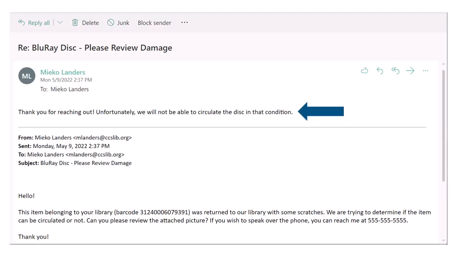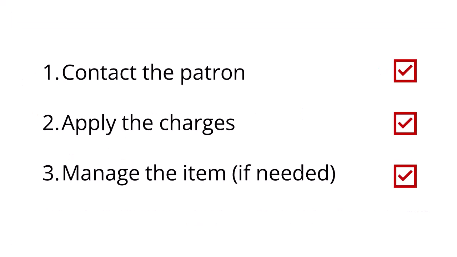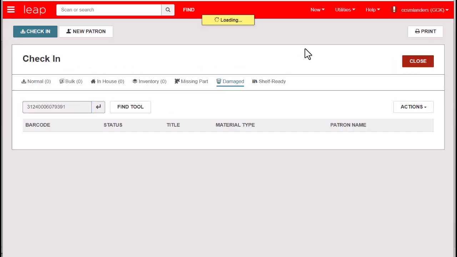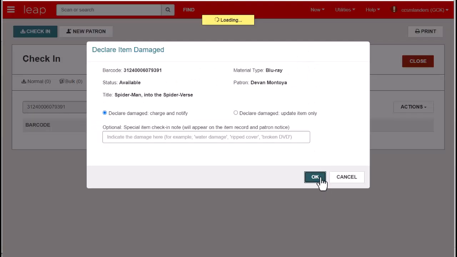To start, notify the patron as per your local procedure. Next, we will contact the owning library. I'm going to send an email and attach an image of the item. The owning library responds back and says they will not be able to accept the item. We will notify the patron, apply the charges to their record, and update the item's circulation status using one of the Declare Damaged workflow options.